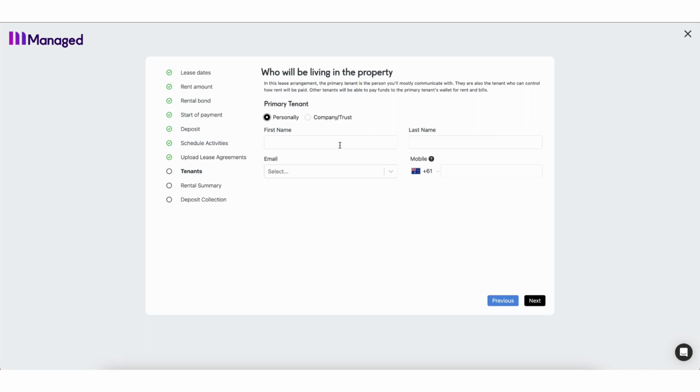Entering in the tenant's details, so the primary tenant first. Then you can add in any additional tenants. Keep in mind that the primary tenant is the one where all of the rental payments will be taken from, their primary wallet. And so it's just best to have that primary contact as the first point of contact in the system too.